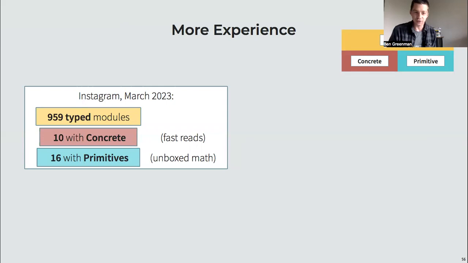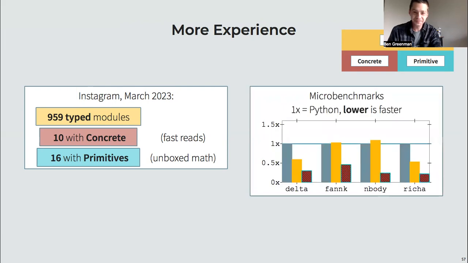And performance is still good, slightly better than before. I don't have the exact number for what the web server is doing, but if a conversion to static Python didn't improve performance or keep it the same, then the conversion wouldn't go through. It would be modified to have more primitives or more concretes. So all these 959 type modules are a success.